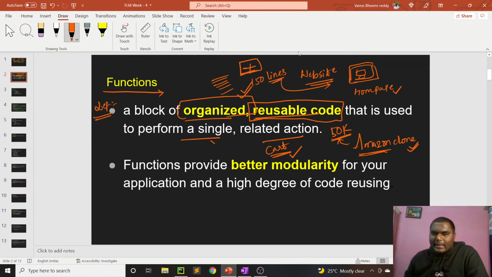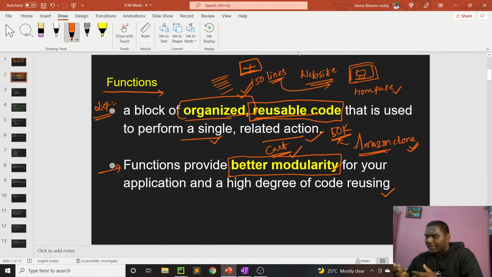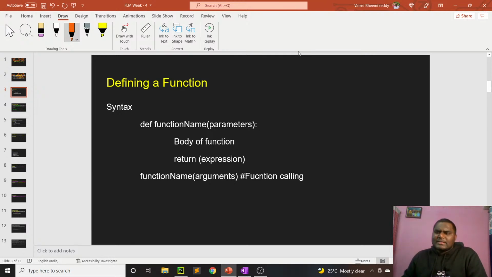That is used to perform a single task or related action. Cool. Now the second point: functions provide better modularity for your application and a high degree of code reusing. So better modularity. This particular module will give you a cart, this one will give you payment, this one will give you cards, card showcasing kind of thing. So you can reuse that particular code again and again whenever it is required. That is all about functions.